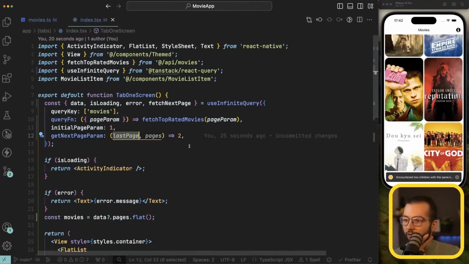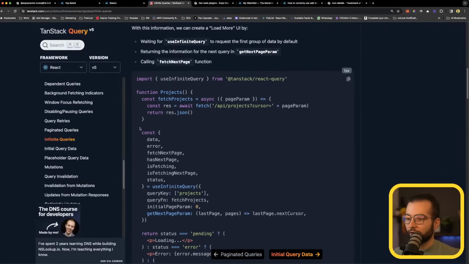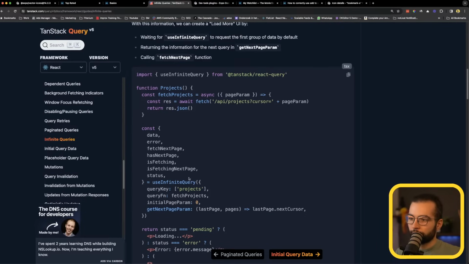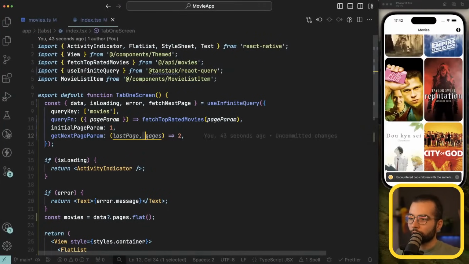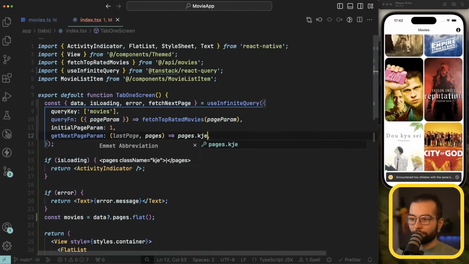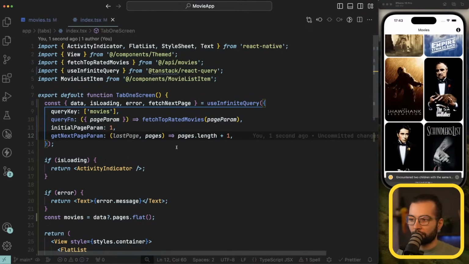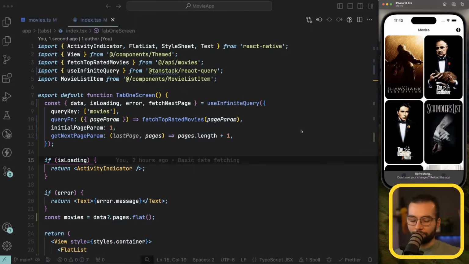That's because of the last page. This is information about the last page. Oh, I can do pages, which is an array of how many pages there currently are. So I can do pages.length, and that is going to tell me how many pages we currently have. And the next one is going to be plus 1. So let me check if it's going to work.